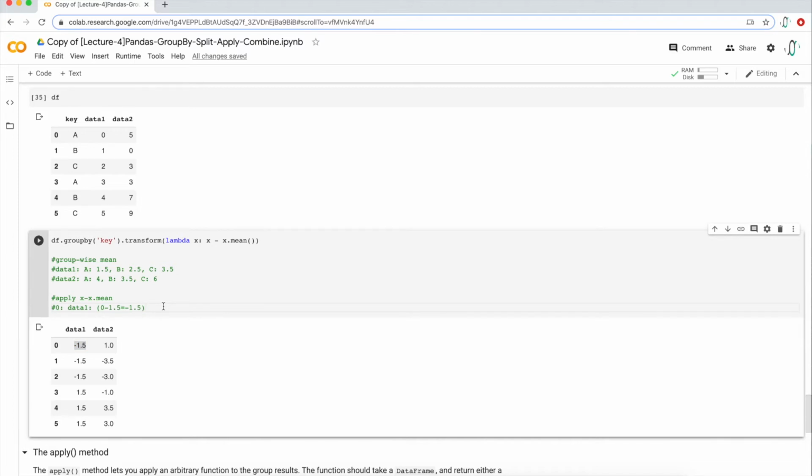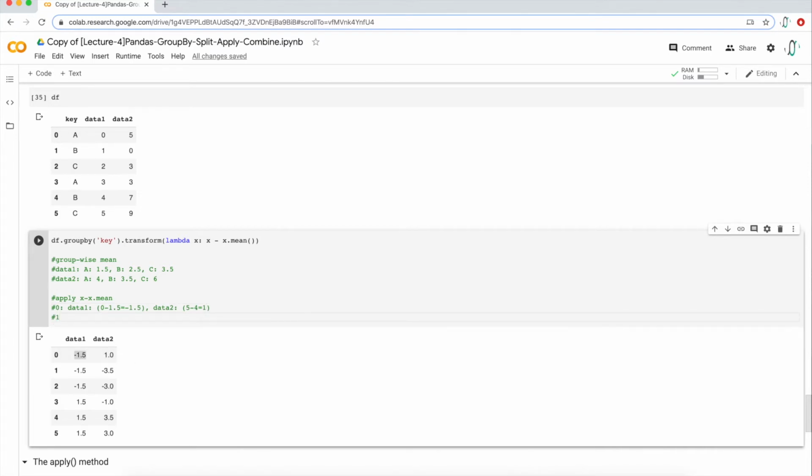So then for data 2, same calculation. I'm going to now take 5, and subtract that by the group mean, which is 4. That should equal 1. That's what I get here, right? So let's just do this for one more row. Let's do this for the second row.